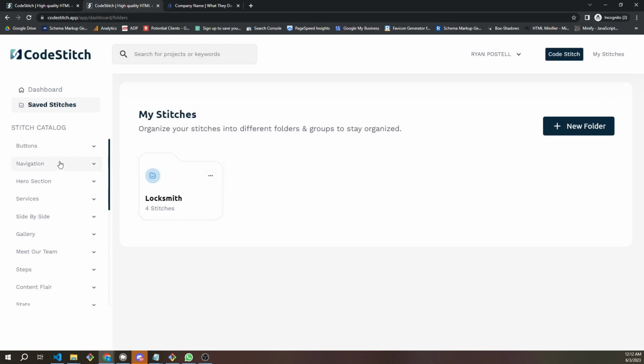And over here on the left, we have our navigation in the order of the sections that you would put them in a website. This is the most optimal order for content structure and organization. We did it for you. So you notice here, it starts with navigation, then your hero, services, content, gallery, meet the team, steps. This is the order that you need to put them in.